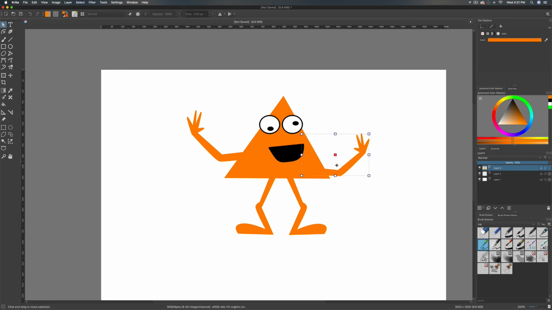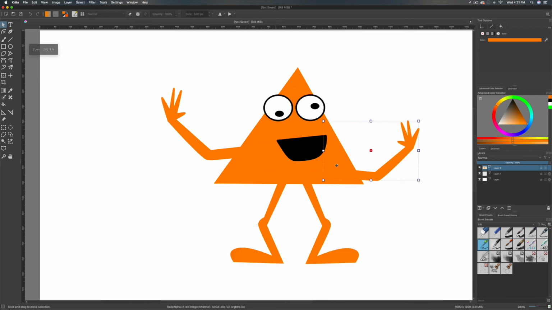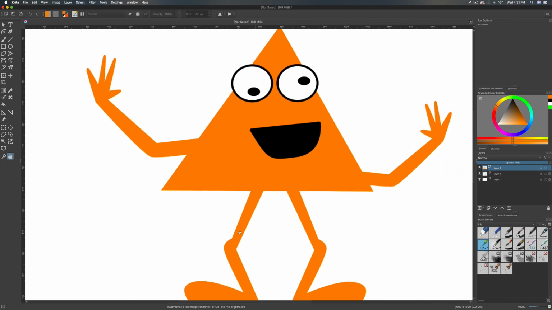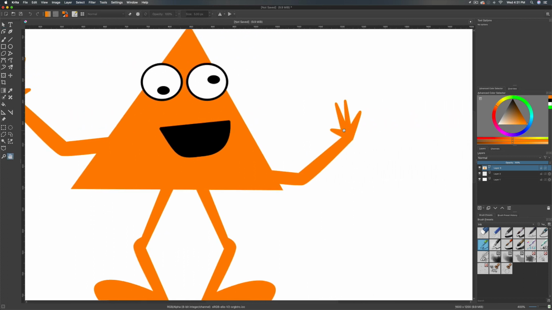I can also zoom in. You can use your pan to move. I can also zoom in and change these nodes by using the Edit Shapes tool. And so I can move my fingers. Oops, I don't want to do it that way. I want to grab the square, not the handle. So I can move these over.